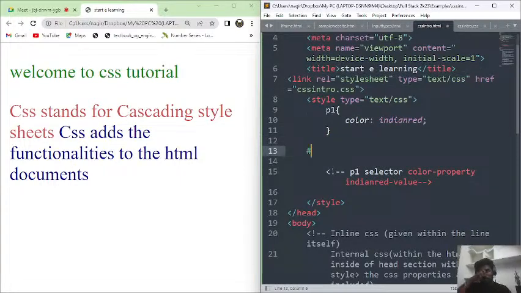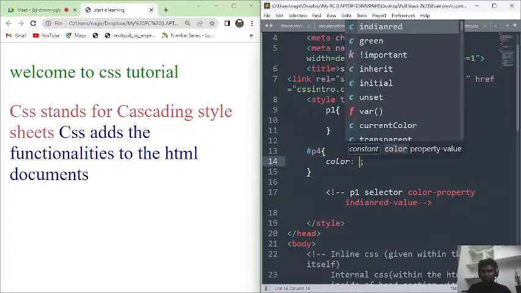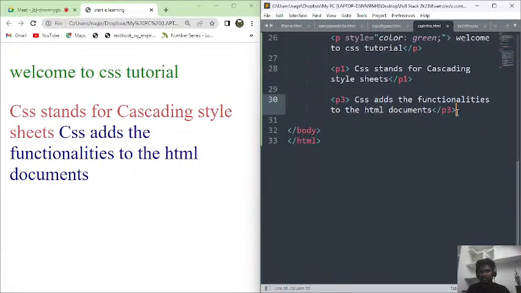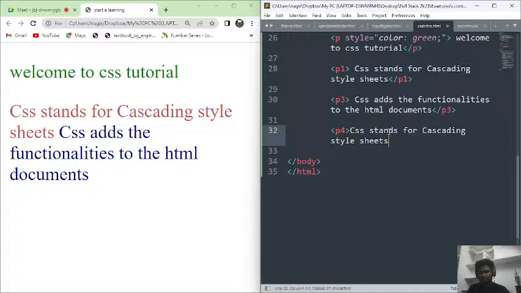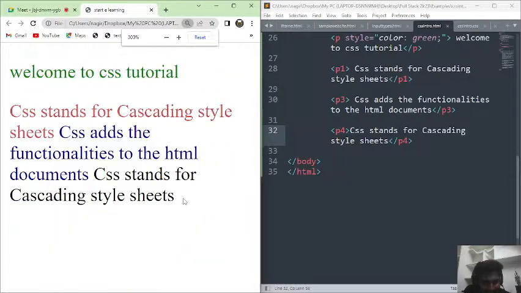Here itself I'll try to implement the ID as well. An ID starts with the hash. Here I am giving the paragraph P4, and for paragraph P4 I am giving the CSS property color. We have many colors, and here I am giving deep sky blue. Then I create the P4 paragraph. We'll see the output of this. It's displayed in black color, I think.